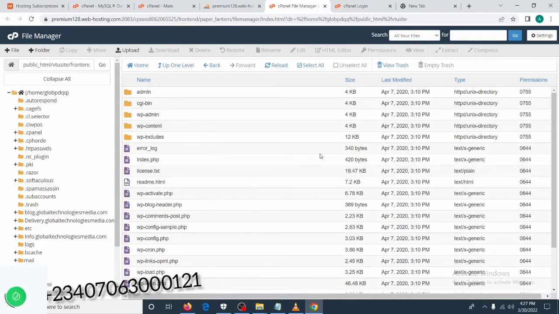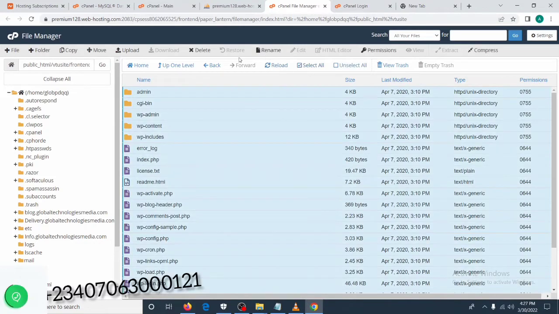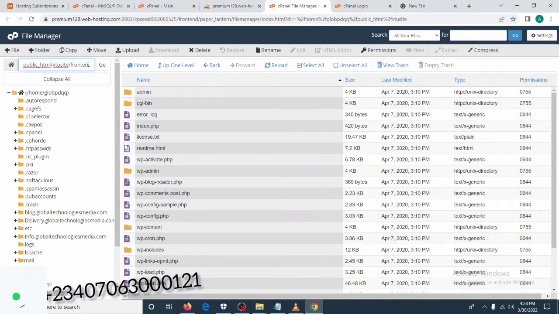Alright, so you can see these are our files. Then let's move these files to our VTU site. So what you have to do is just click on select all, then move. Let's delete this, okay? Good. Let's go ahead and move this.